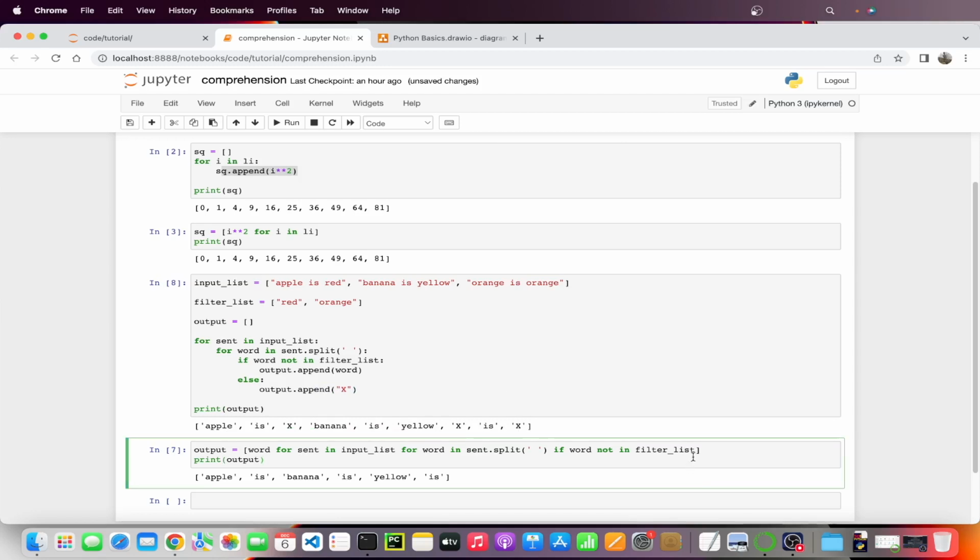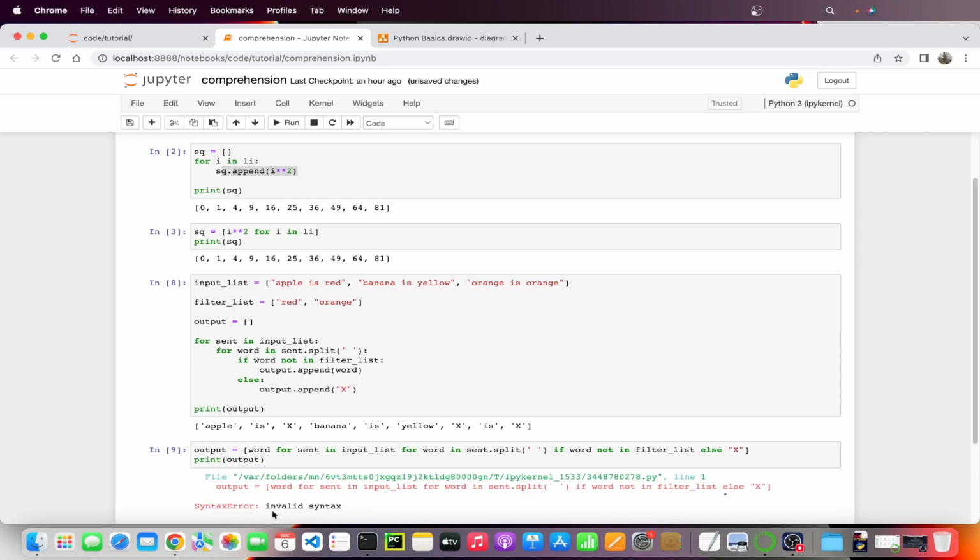Alright, now you must be thinking that we can write the else X, right? If we do that, it is going to throw an error. That is a syntax error. Let's see. This is actually invalid syntax. We cannot write else like this.